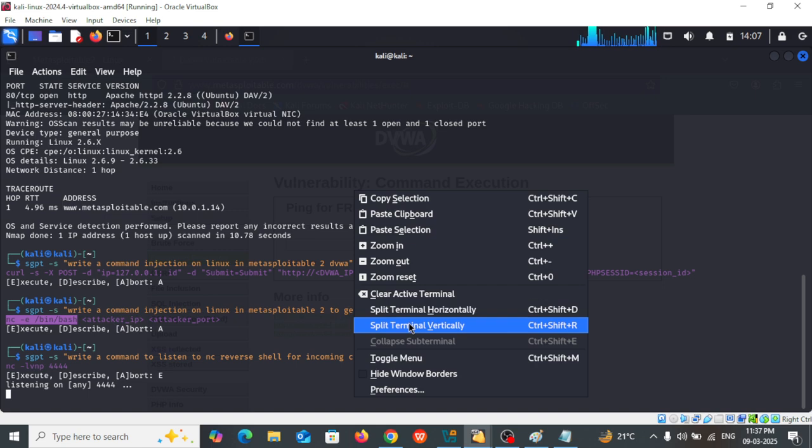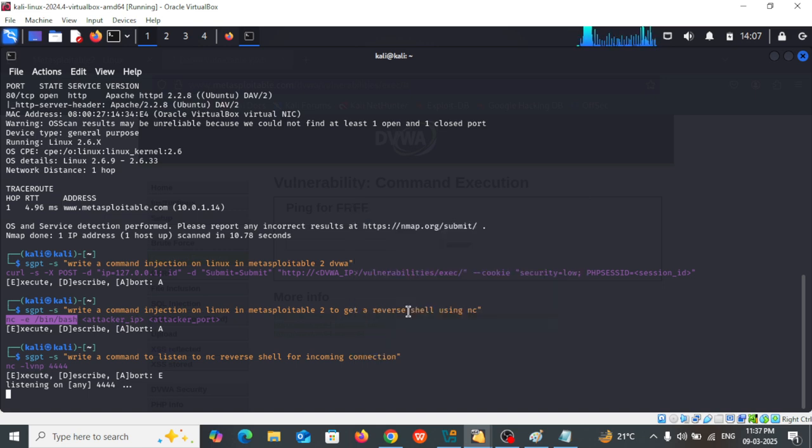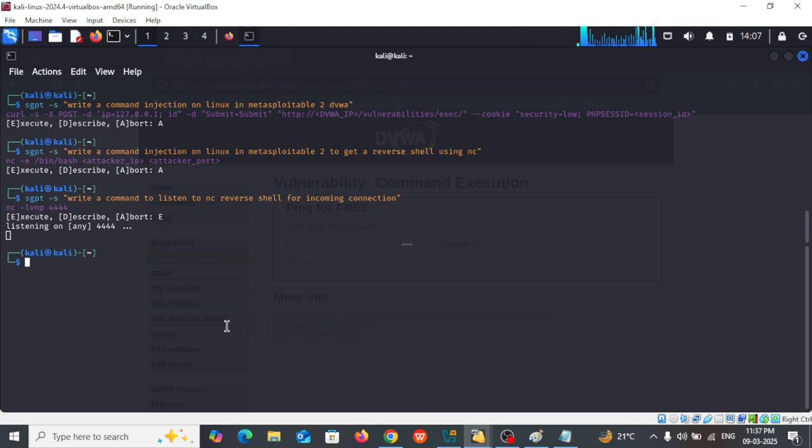So before that, I'm going to split this terminal, and we are listening for an incoming connection, and we also need to run this script.